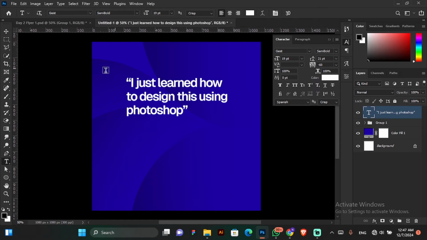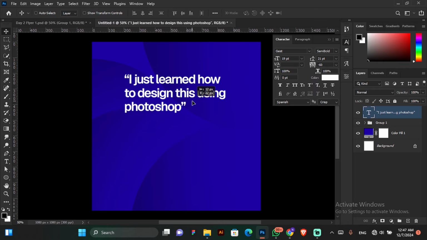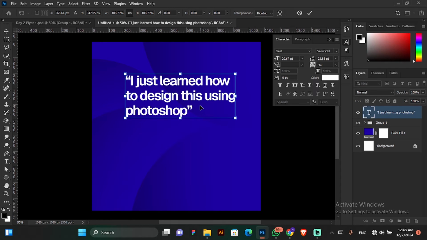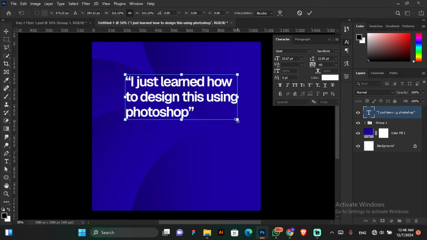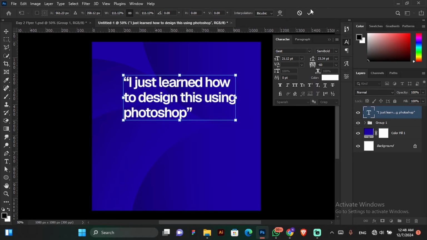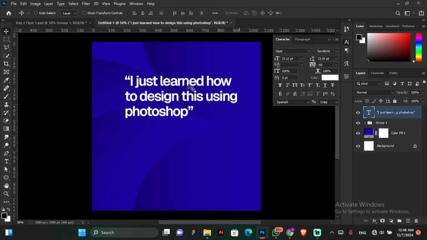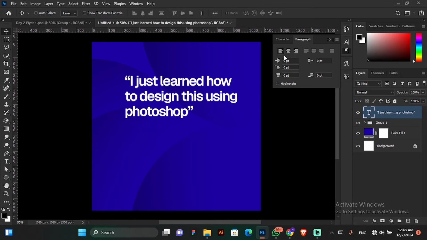So I'll go back to my move tool again like this, then I'll press Ctrl+T and then just drag it out to increase the size, just like I'm doing right here. I hope you guys are following this. So you can see it's not in the middle, but I want to align it to the middle. And when you also look in the character panel, you also see that there is paragraph here. So when you actually click on the paragraph, you see that our text is aligned to the left.